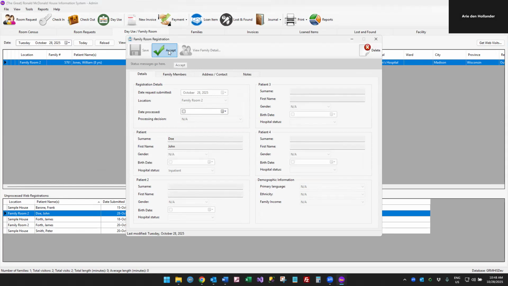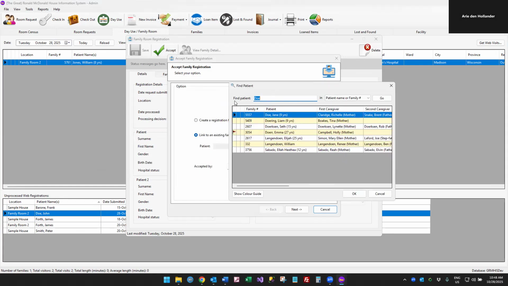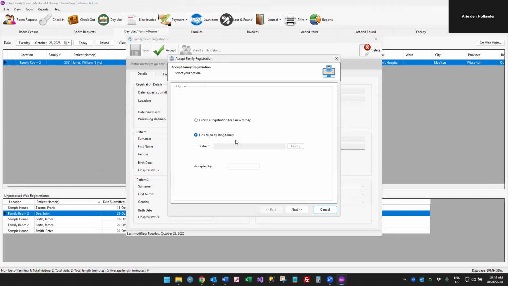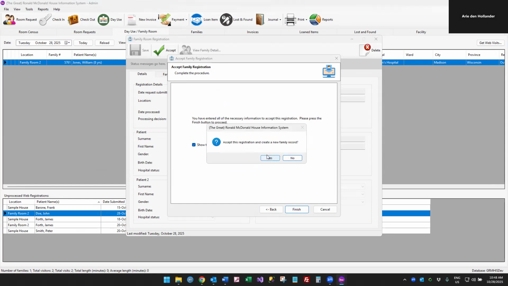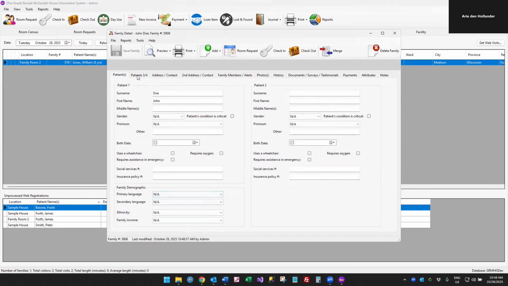But what I'm going to do is accept this, because what I'm after here is the family ID. It's going to ask you to do a search just to be safe at this point, but I'm going to say no, we're going to create a registration for a new family, and I'm the one that accepted the registration. And when we're finished, it's going to show me the family detail screen. So just confirm, yes, we want to accept this. And now the family ID shows up here. So 5906 is the new family ID that was just created.